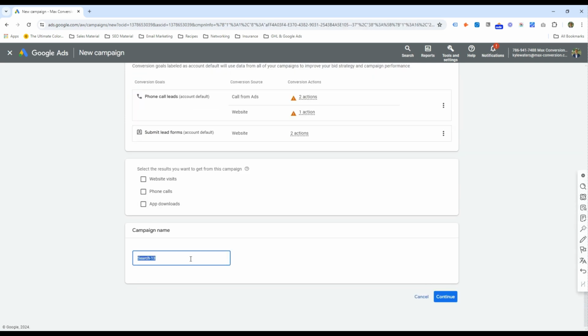Don't worry about these right now. We're going to go ahead and name this general roofing campaign. And what I like to do is add the specific location. So I'm out in St. Louis, and we're going to say all terms.